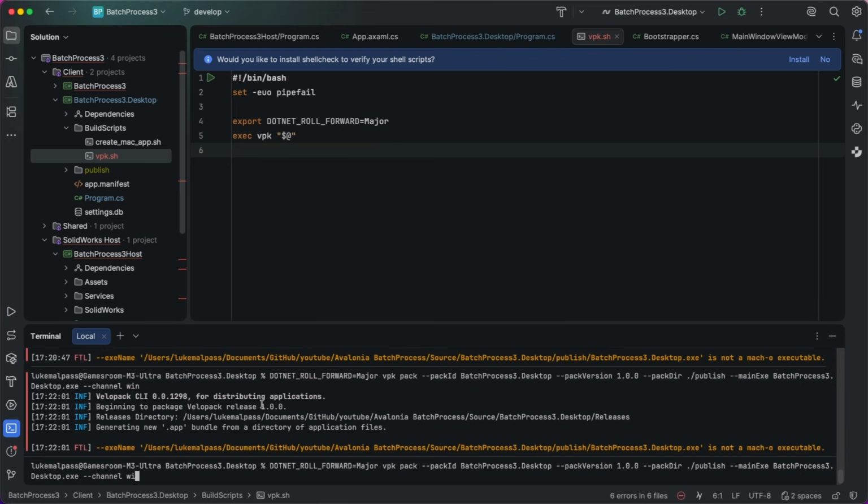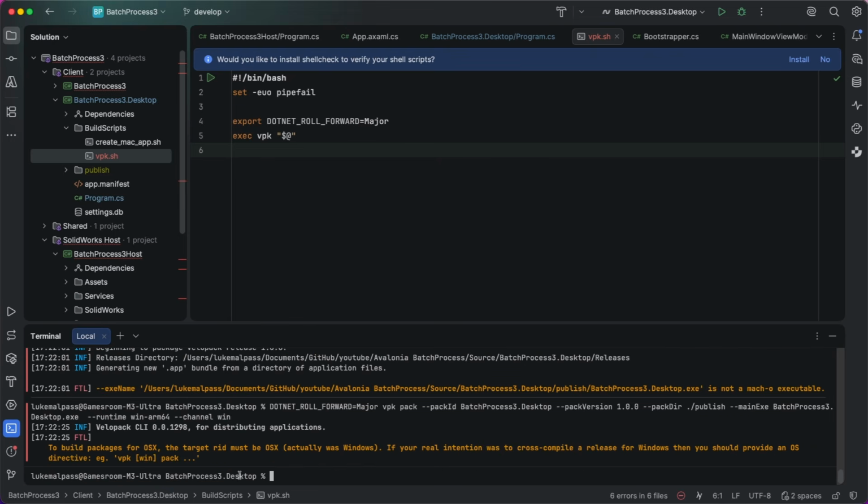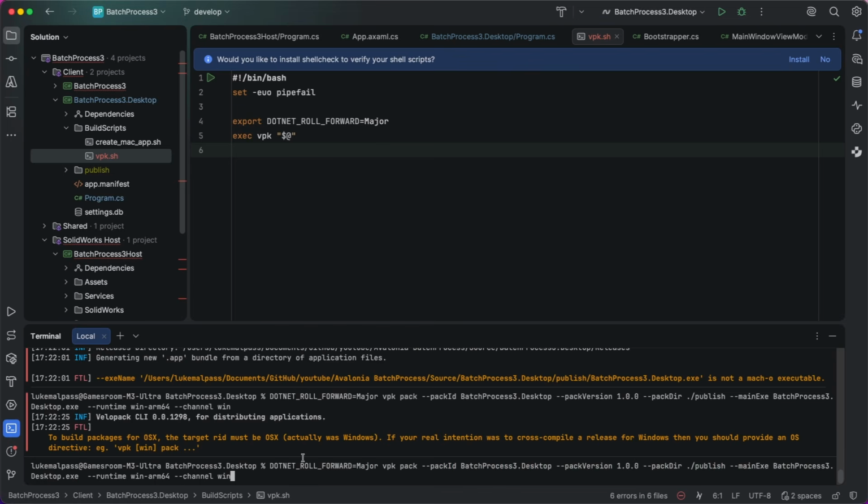And with 2 seconds of AI, it's telling us that we need to add at the end of the executable name, the runtime specifically, and then the channel win for VeloPack to work. To package for OSX, the target RID must be OSX. Actually was Windows. If your real intention was for a cross-platform release on Windows, then you should provide an OS directive. So again, AI is slightly wrong here, but apparently we just put the word win at the start then. So I'm guessing channel win, maybe even that runtime's completely wrong. And we just go all the way to the start and just put the word win after VPK maybe.